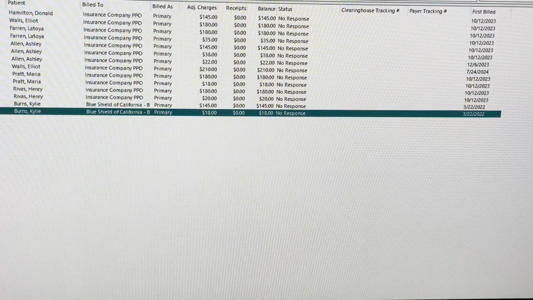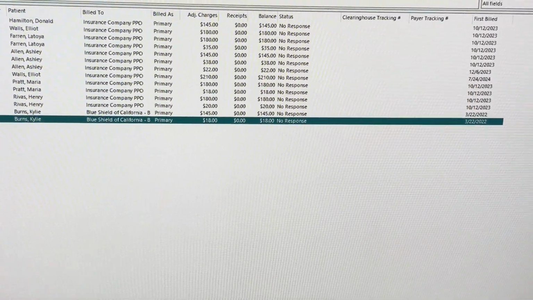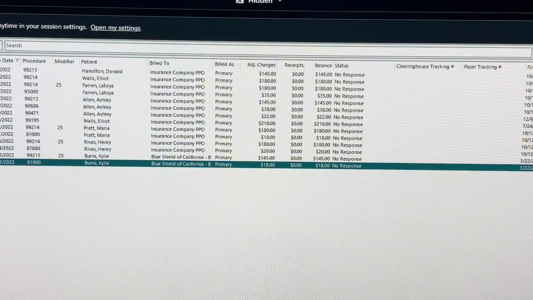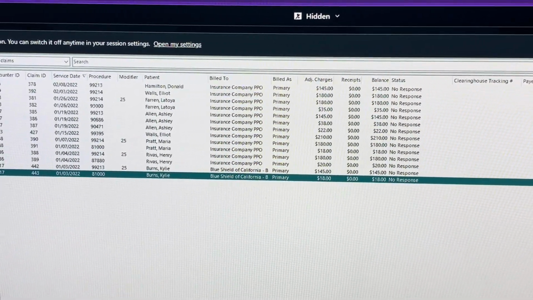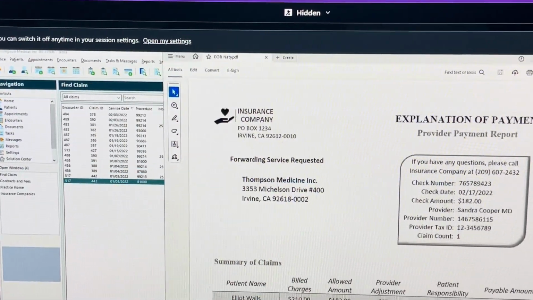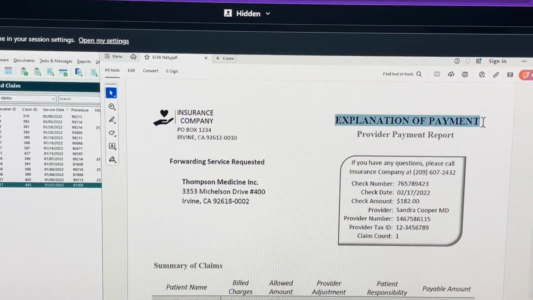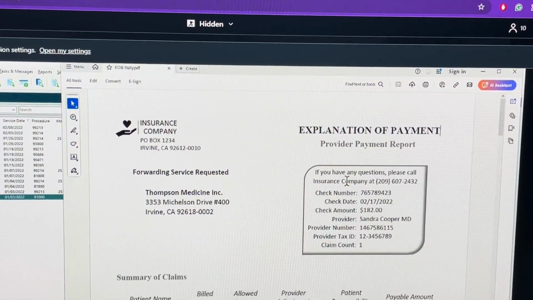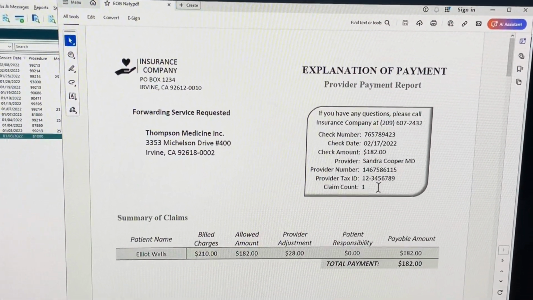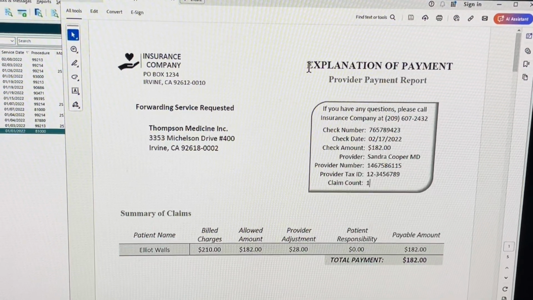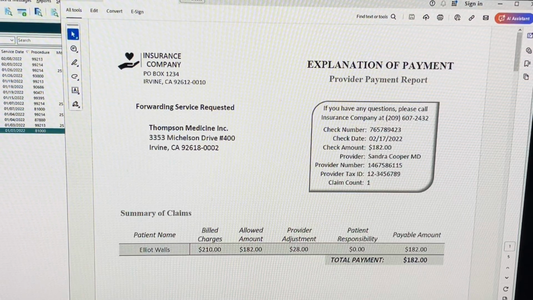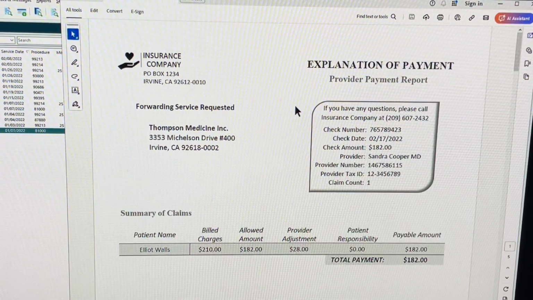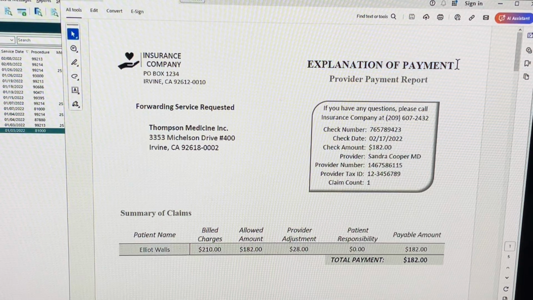Okay, so we have Debbie. Yes, Debbie, go ahead. Is explanation of payment the same as EOB? Correct, it is. Yes, it's pretty similar. I mean, EOB stands for explanation of benefits, and this is an explanation of payment, but it's pretty much the same thing, synonymous. Explanation of benefits is also used when you are checking benefits from the insurance, so they will send you an explanation of benefits. But since we are talking about the payments, we refer to it as EOB or explanation of payment.